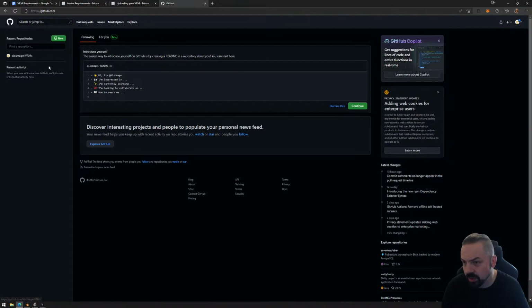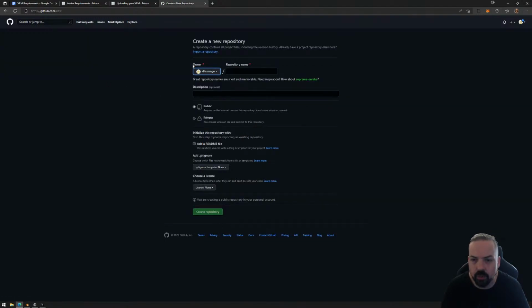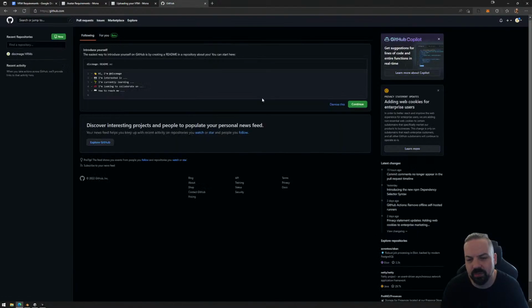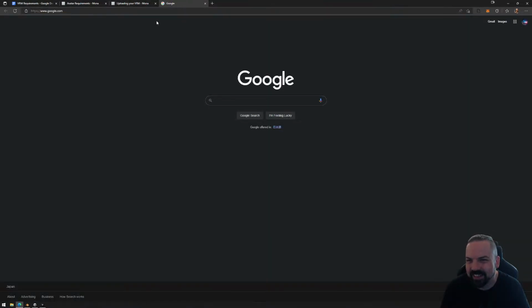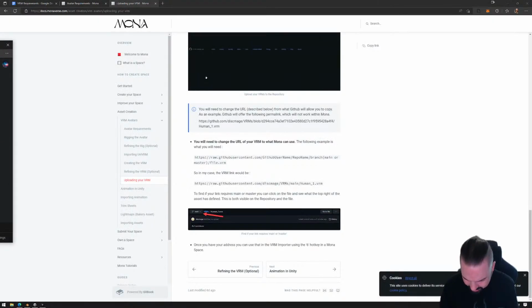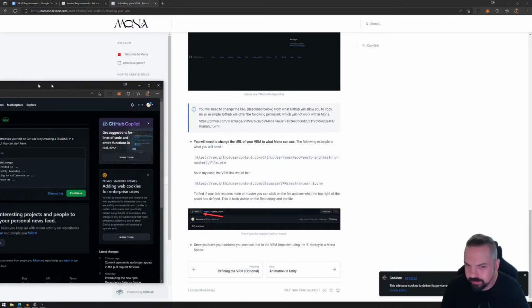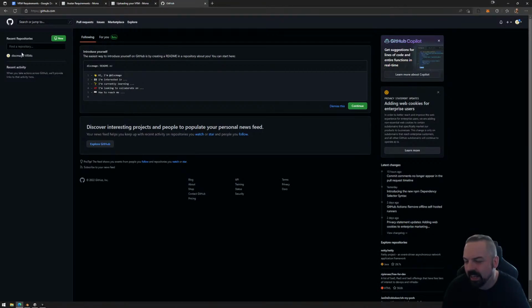I've made a repository. If I wanted to, I could do new, and go through this again, which is basically name the repository, give it a description if you want to. Make sure it's public. If it's private, we can't see the VRM, so it has to be public. README file is up to you. Choose a license, you could do that as well. Once you fill that in, you can go create repository. But as I already have one, I can just click on this.